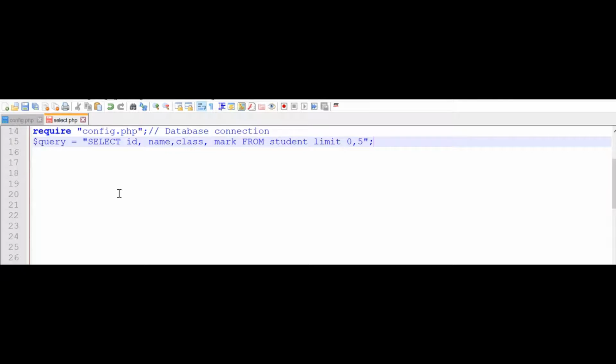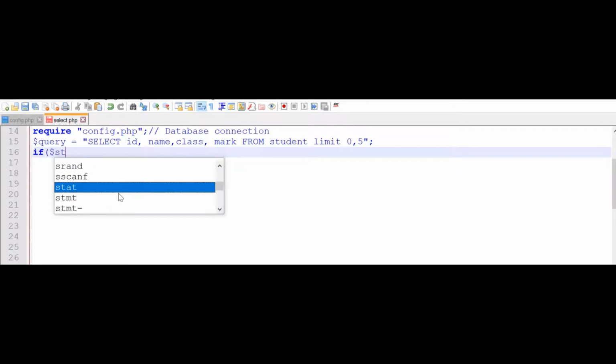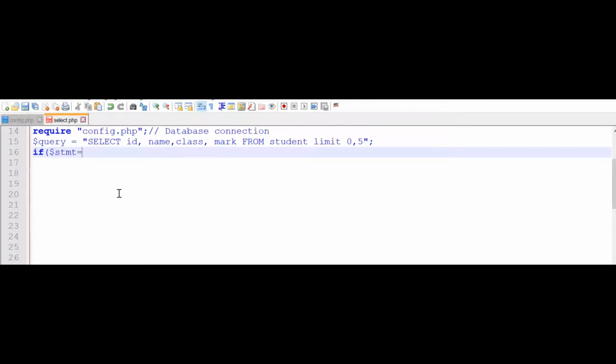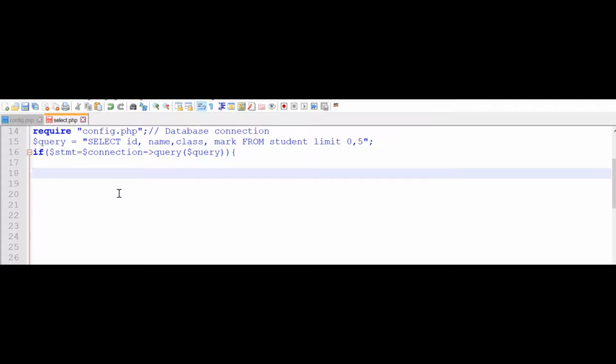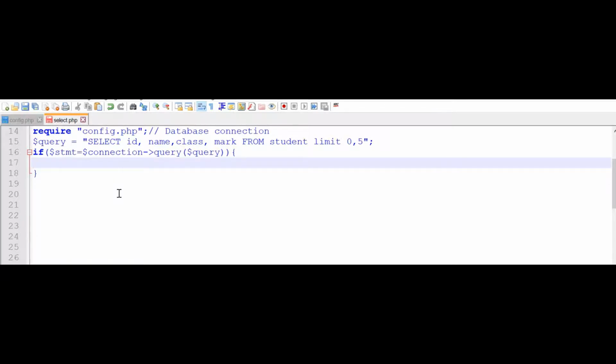Now this query will be used inside an if condition while we execute the query function. Let us just see what I am doing. I am using this variable equal to connection. This connection is available inside the config.php file, so I am directly using it. The query is a string, I am executing it in this if block. This query will return true if it is successfully executed, so whatever code I write inside the if block will be executed.